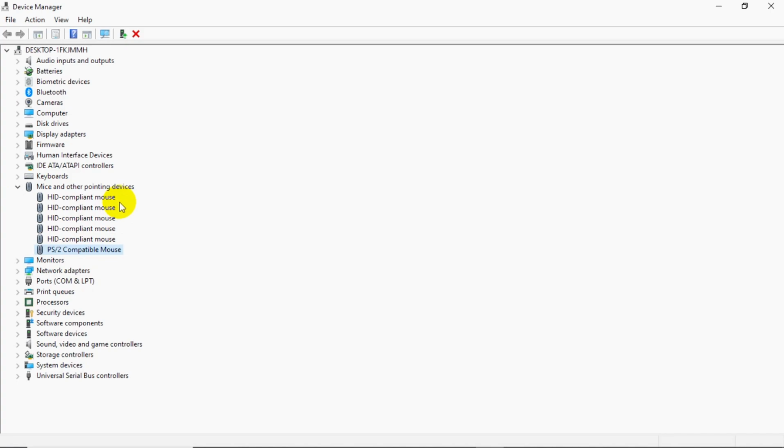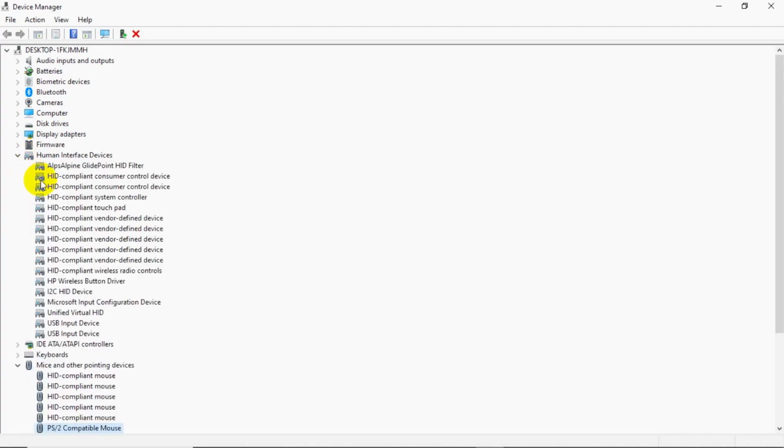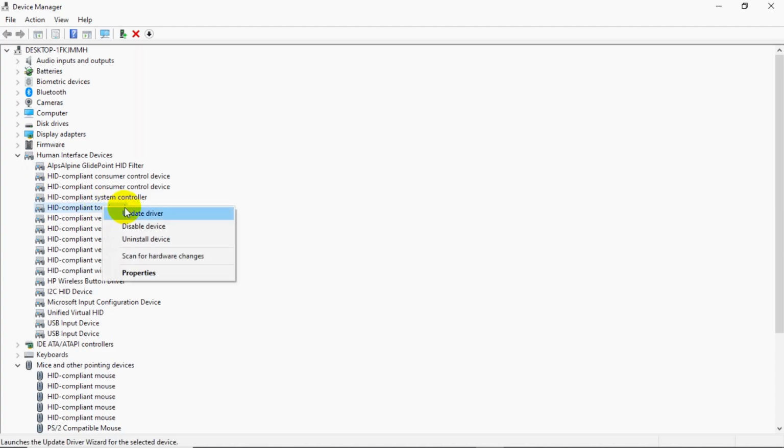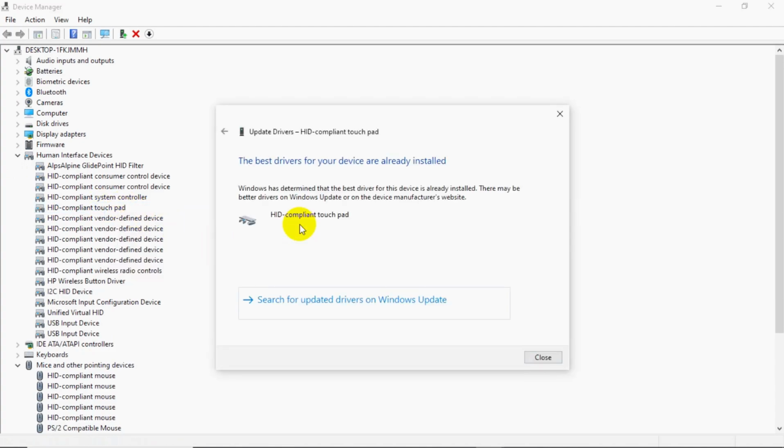After updating all the compliant mouse options over here, now what you have to do is come over to Human Interface Devices, and then here we will find the HID-compliant touchpad. Just click on it, press your right mouse button, and click on Update. Search automatically for drivers. I think this is how you can fix your problem.